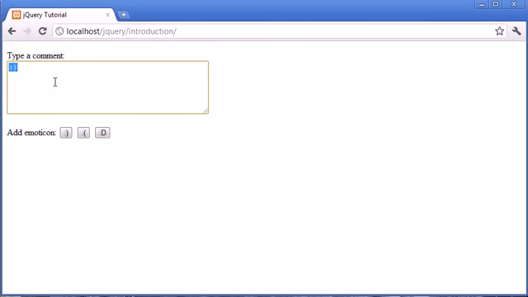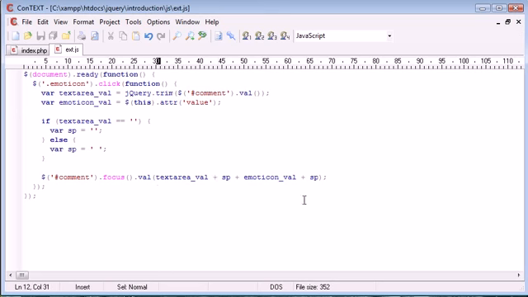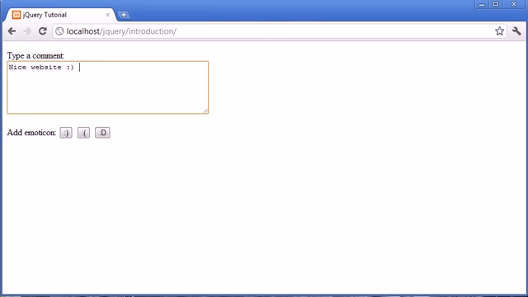text area. For example, nice website, smiley face, we've got an extra space at the end, so you might want to then have a submit button to submit that. We've included an extra space. If you found this a problem, you could then go ahead and say jQuery.trim, and then you could just trim all of that. So now you're trimming the whole lot of it.